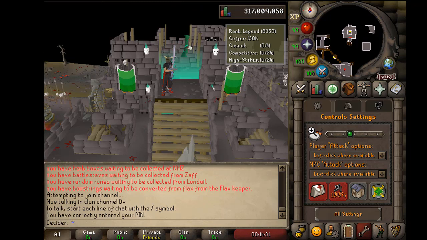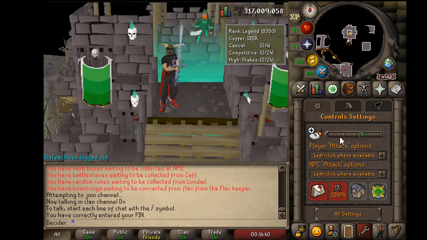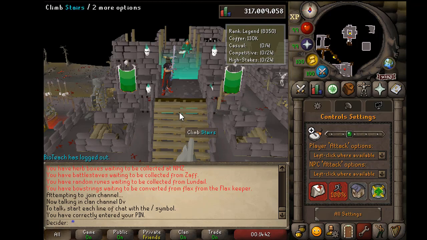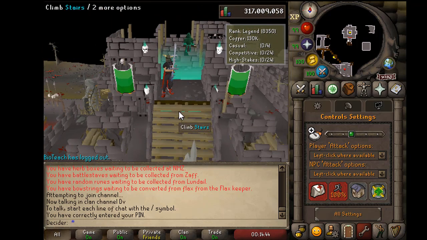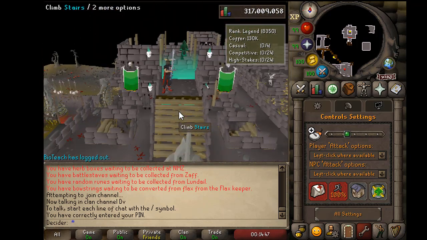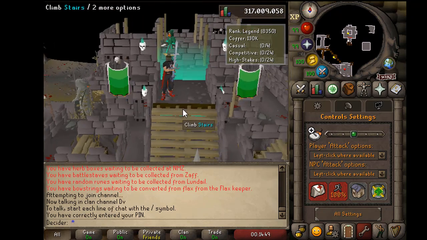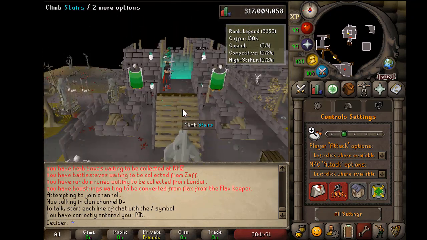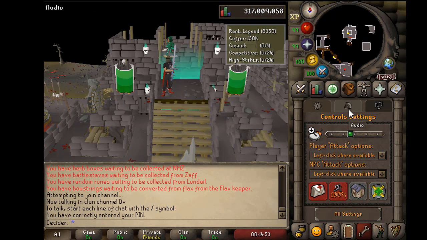Here we are in the control settings. Alright, let's have a look here. First tab, left click where available for player attack options. That's a must. This thing doesn't matter, that just zooms you in and out. You can also work that with your middle mouse button if it goes side to side, or you can just scroll with your middle mouse button as well if you want to zoom in and out like that.